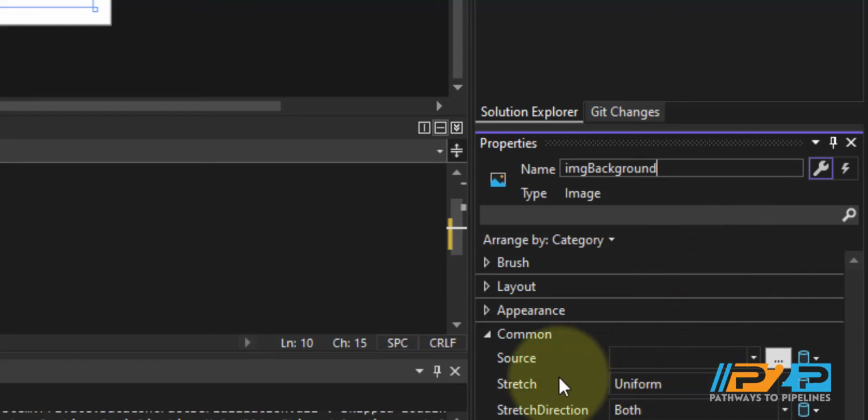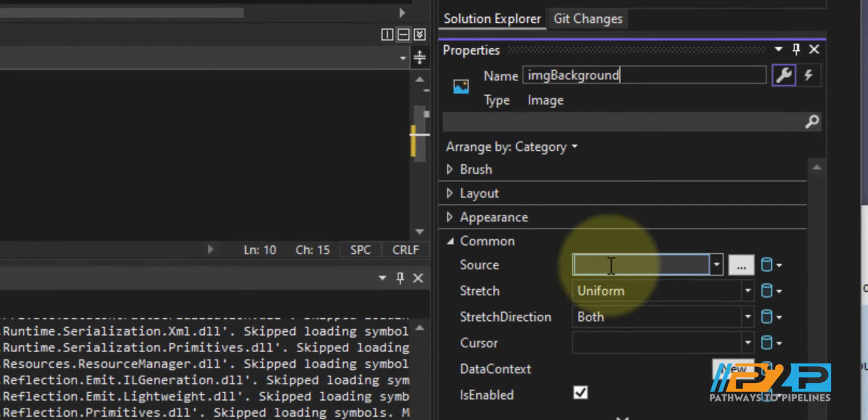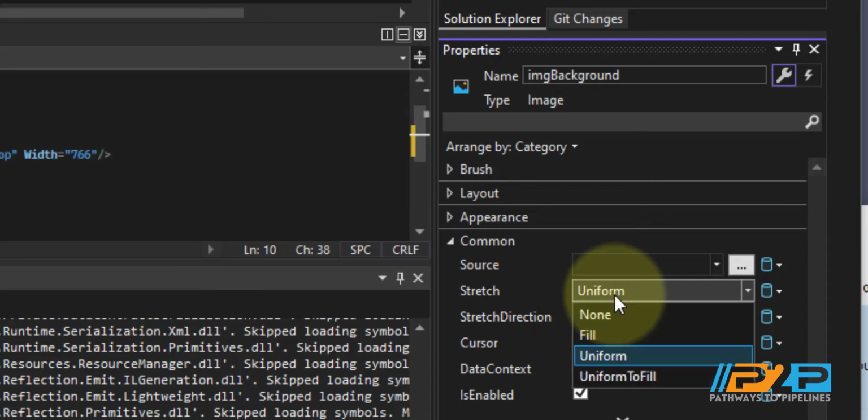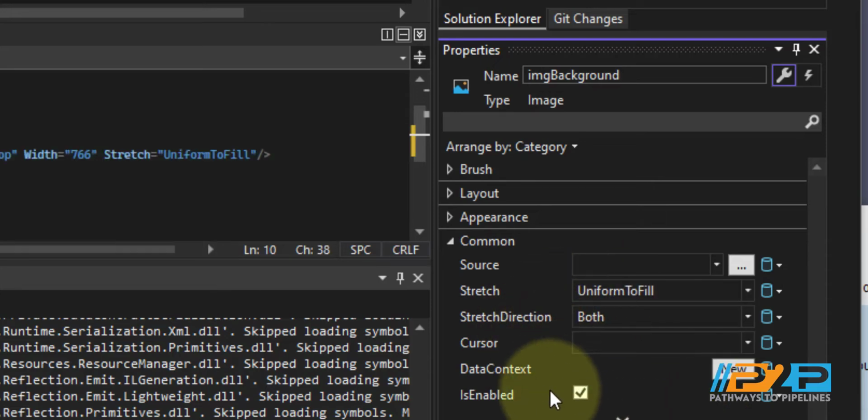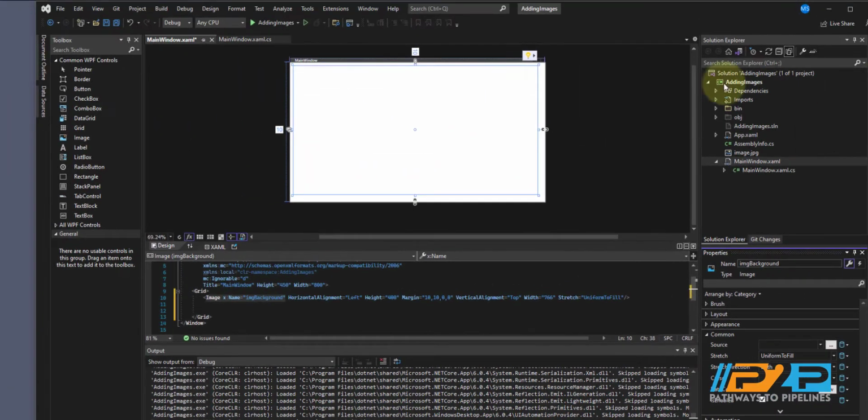And down here, not in the source, I don't want to add this in here, I'm going to add it in code. But down here I want this to be fill, or uniform is fine, uniform to fill, that's fine, and everything else seems pretty good. I'll leave all that the same. I'm going to save this now.